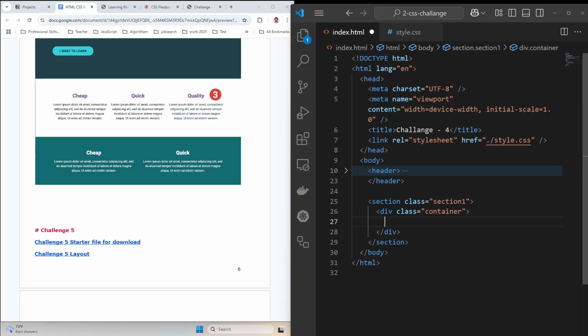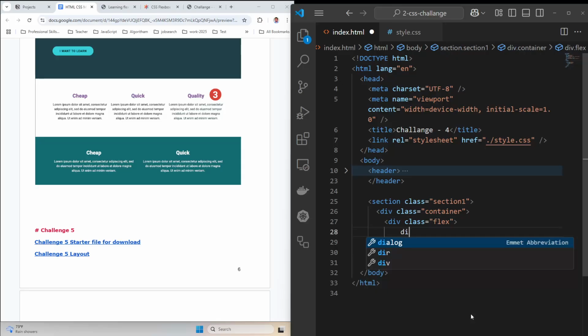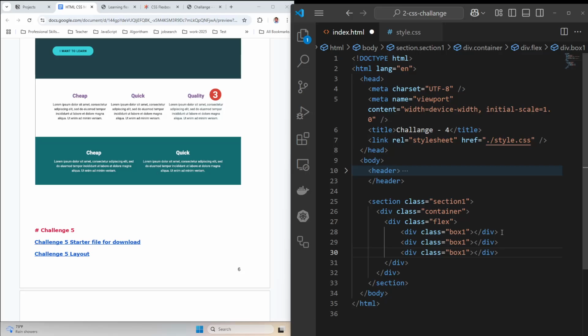Next thing is I need a flexbox parent box. I'll give a class name of maybe flex or parent, you can call it anything. For the flexible box, remember I have 3 boxes in one row, so I need 3 divs. I can call this box 1, and then you have the similar 3 boxes.